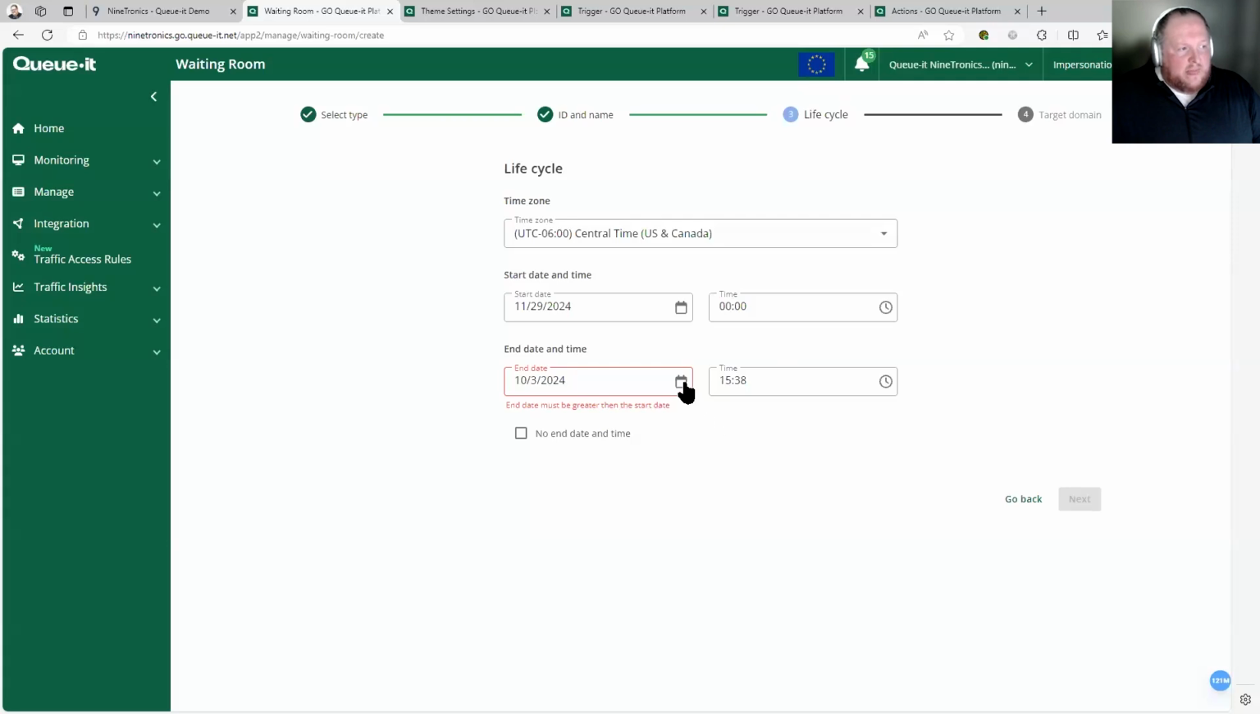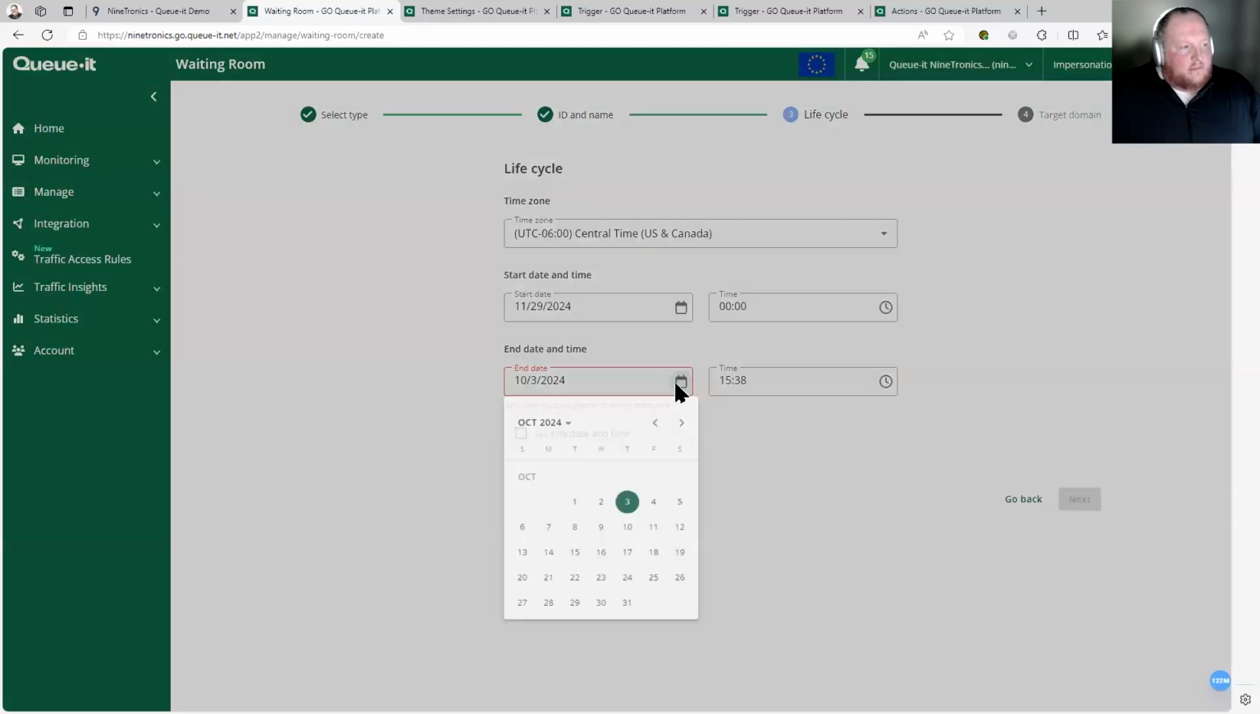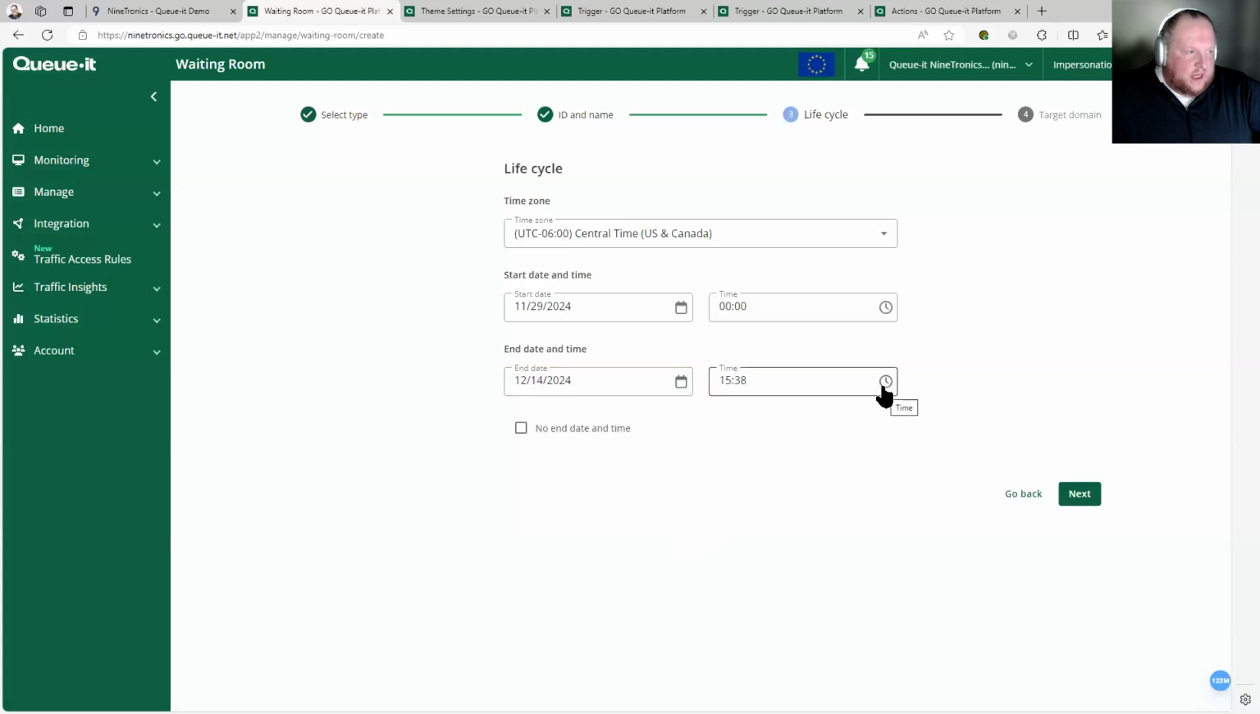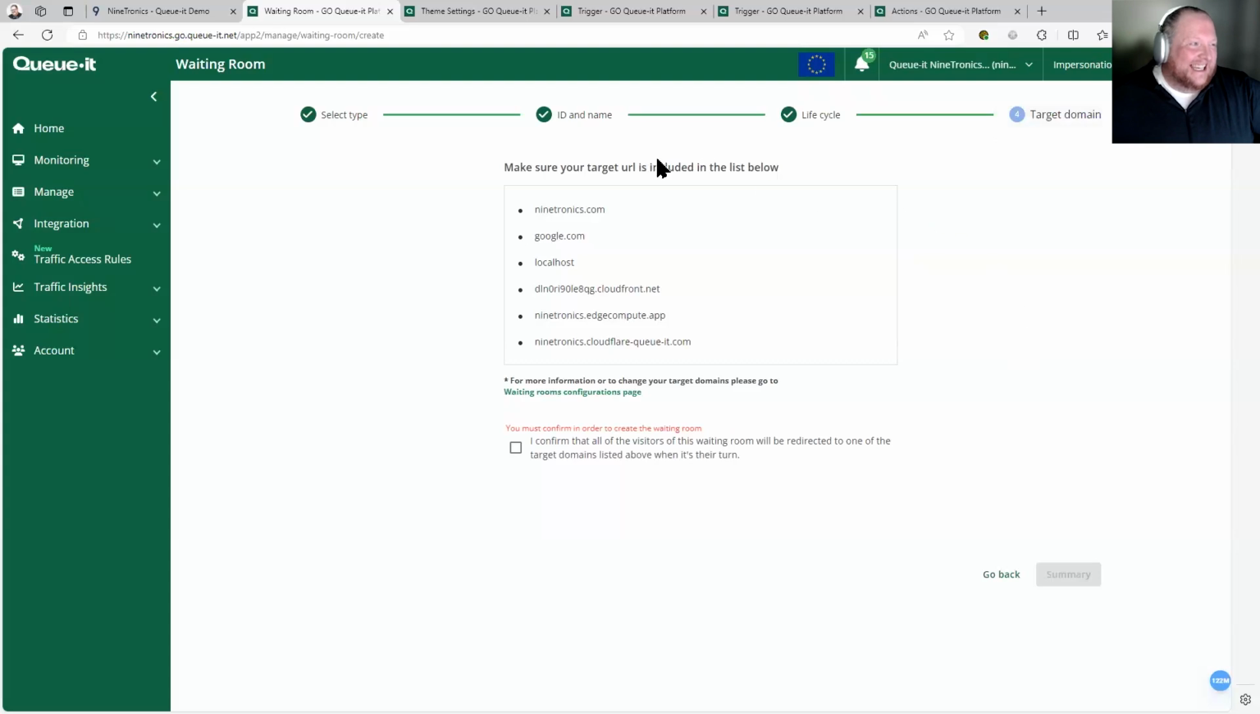time, this life cycle. So I don't know when my waiting room is going to end. I don't know when my products are going to sell out, but I know I don't want to leave this waiting room running forever. So I'm going to give this an end time of 2 weeks later. And I'll just say at 3:38 because that's the time that populated. I know I'm going to go into the waiting room monitor page and end this event after my products are sold out. However, adding this end time, if I for some reason forget to cancel or end my waiting room, this end time will do it for me. So I'm just going to put that there for my own benefit, really.